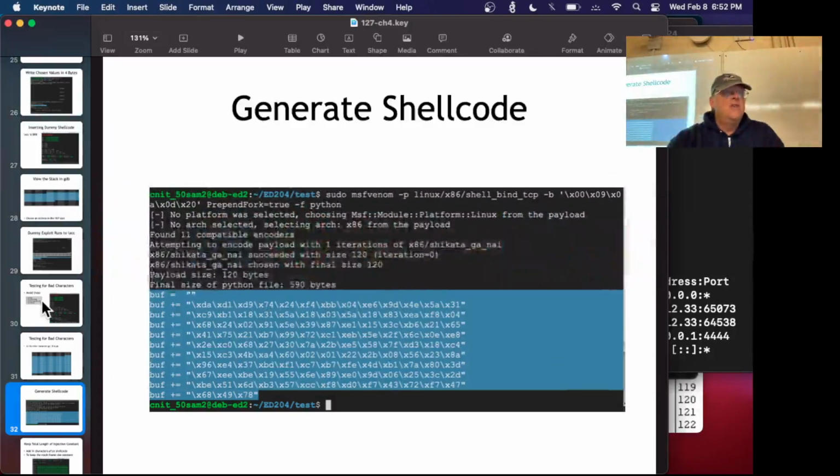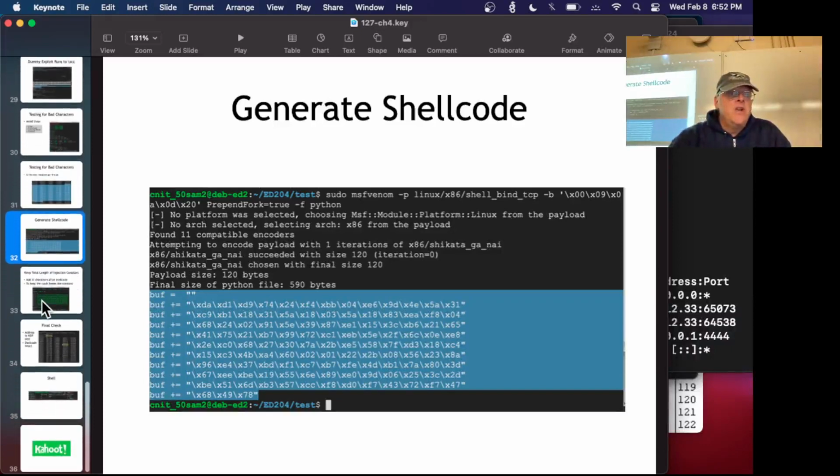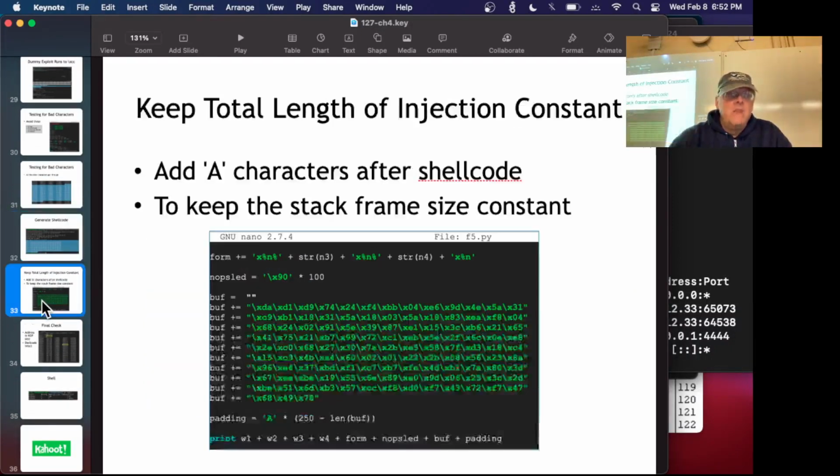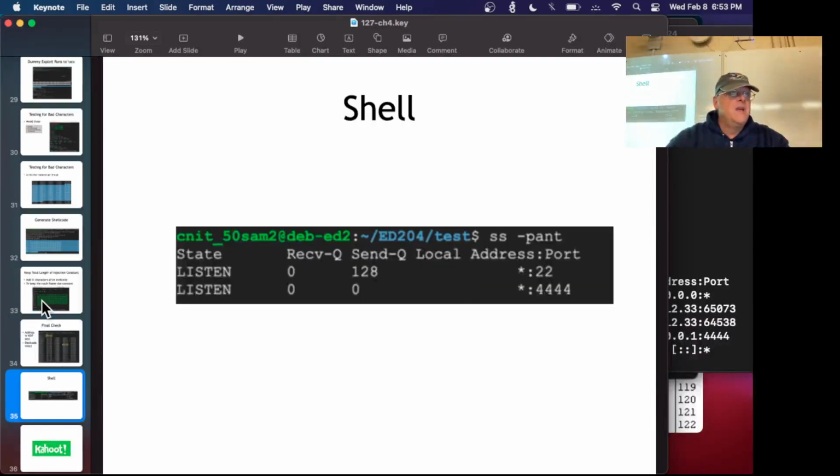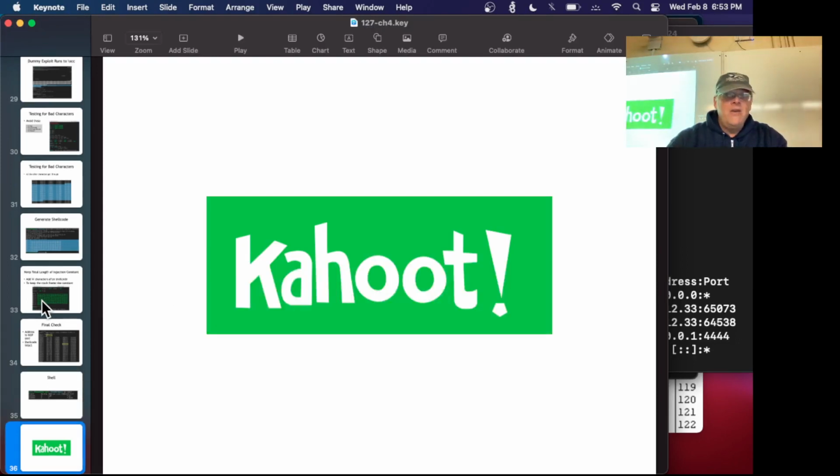So that is the whole process of exploiting something with a format string vulnerability. And it's all the same as what you did with a buffer overflow vulnerability, except you didn't have control of the EIP directly. You had to go find that global offset table value to write to. So that's my shell. All right. And I've got some Kahoots about this, and then projects to demonstrate.